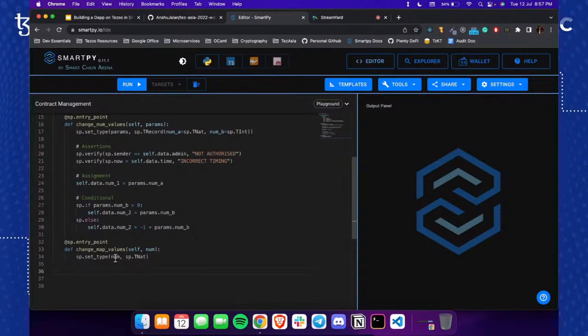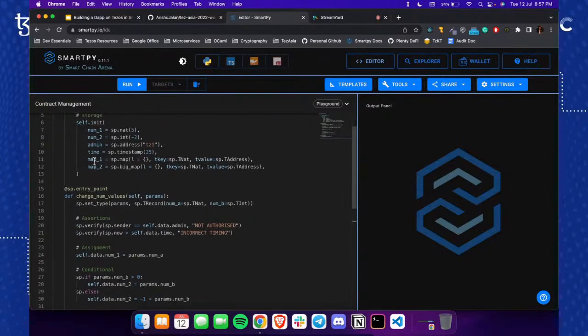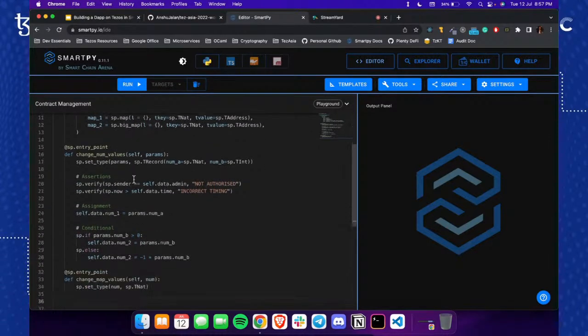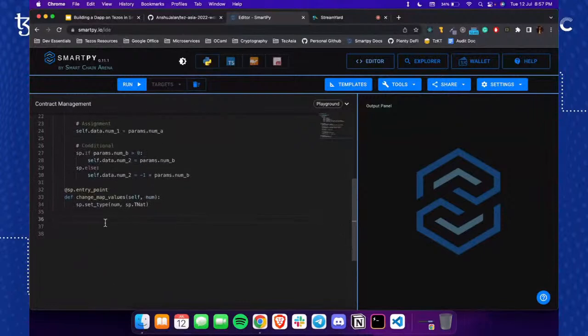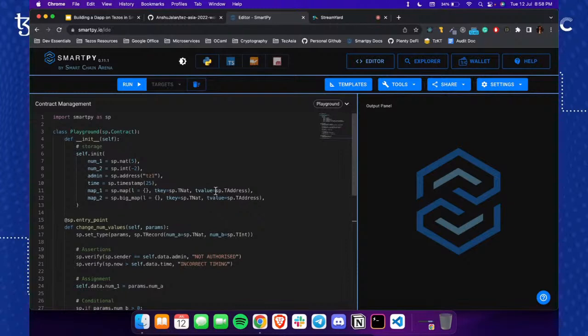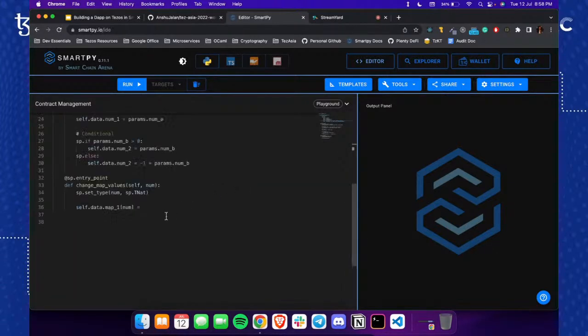Now, how will we use this num? We will use this num as a key for our maps, for a map and our big map to be specific. So how do we assign a key value pair to a map? We do that using sp.data dot the name of the map, and in square brackets we give the key value. So in this case, the value is num, and then we give it some kind of a value. In this case, the value must be of type address, right? So what we could do here is write sp.sender, because sp.sender is of type address, right?